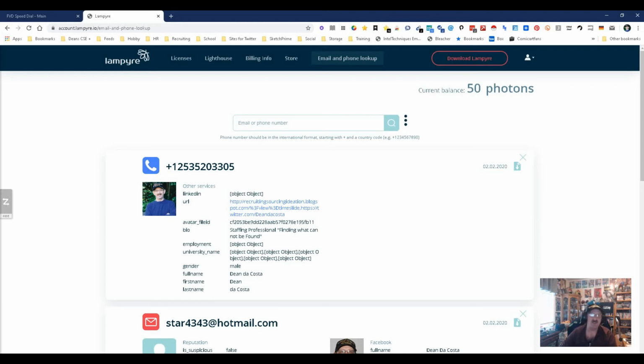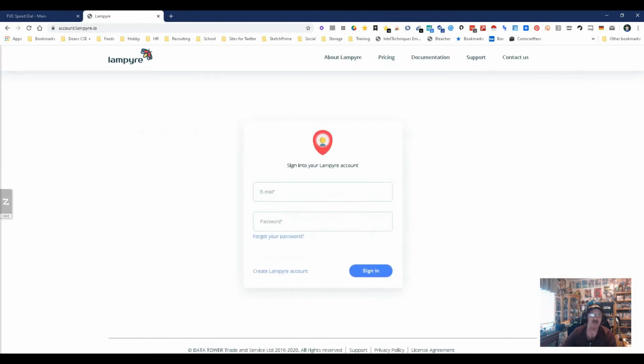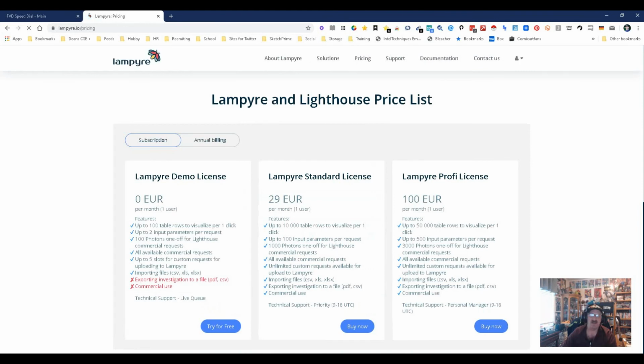Now, let's look at the costing, because let's get real. When it comes down to it, we got to cost things, so let's see if we can figure it out. Might not be able to unless I'm logged out, so let me log out of my account, and now let's look at pricing. So, for nothing, you're going to get up to 100 table rows, two inputs, zero per month, one user, 100 photons, one off for Lighthouse commercial requests. So that's work emails. I just signed up, so I probably won't get renewed until next month. For 29 euros, which is about 31 bucks, you're going to get 1,000 photons. So that would be roughly 40 to 100 requests. It's not bad. And so you get all this. So it's pretty cool.